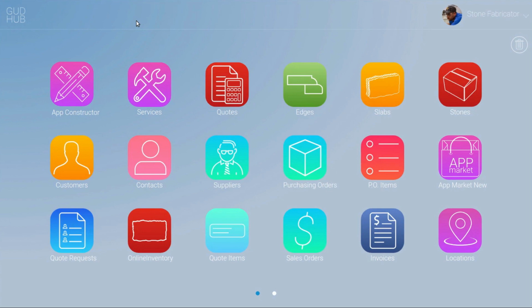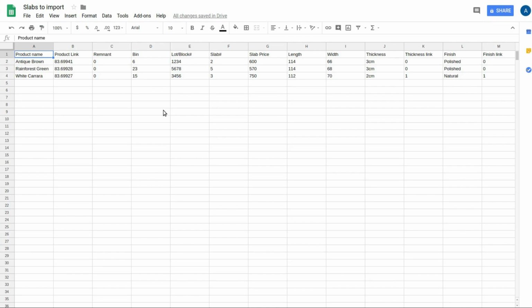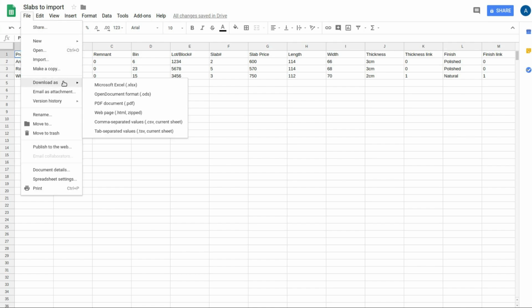GitHub system. So supposedly you have your spreadsheet with the inventory that you want to import. You need to export all the data, or the part of the data to be imported, and download it as a CSV file.